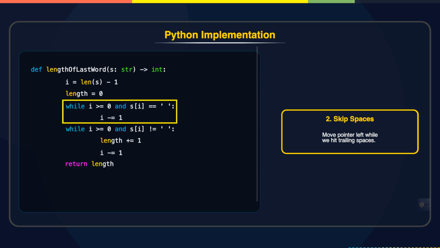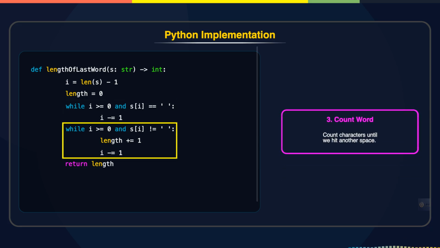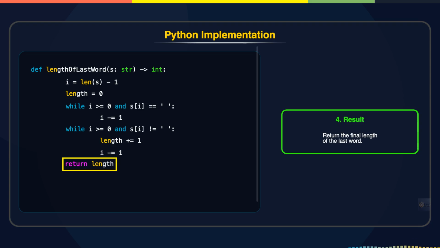Second, we use another while loop to count the characters of the last word. While i is greater than or equal to 0 and the character at index i is not a space, we increment our length variable and decrement i. Finally, we return the length.